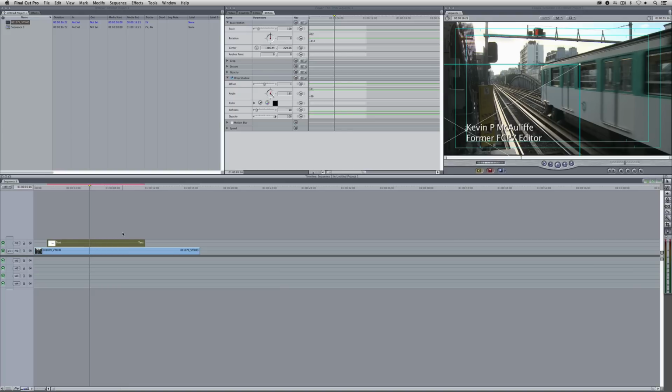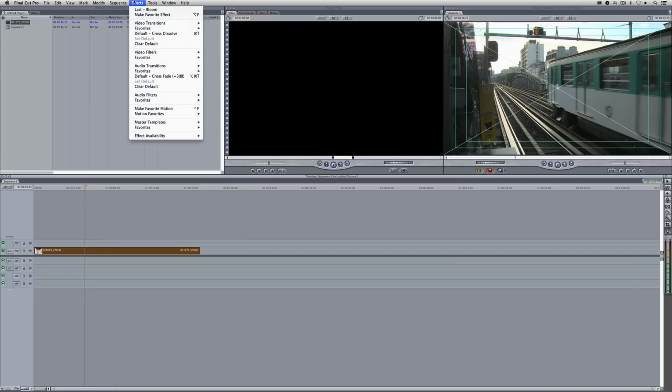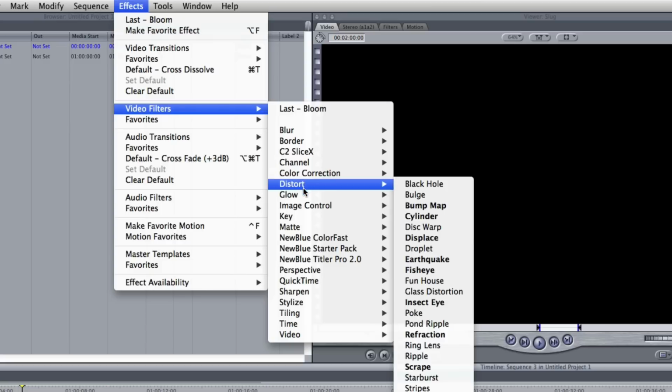Now that's talking about a clip-based effect or a clip-based parameter adjustment, but what about standard effects that you're going to want to apply inside of Final Cut Pro 7? Well, I'm going to delete this title for now and select our clip. We're going to navigate up to effects, come down to video filters, and let's pick a category here. I'm just going to pick the glow category.